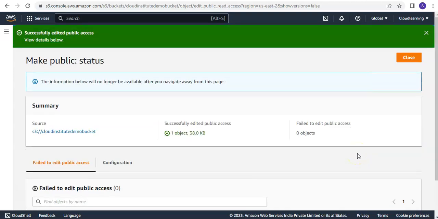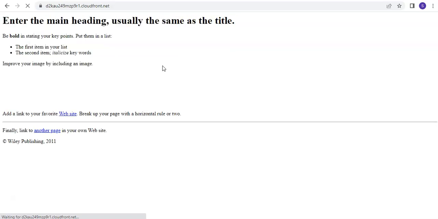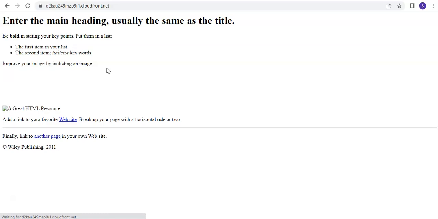So now the index.html file is public, and if we try to access it from the CloudFront distribution domain, we should be able to view the output. Let's wait for that. So here you can see this is what we had in our index.html code, and it is now available with the help of the CloudFront distribution URL. Likewise, you can use this CloudFront distribution domain and map it with your external domains, or the actual domains that you're going to publish for public access.